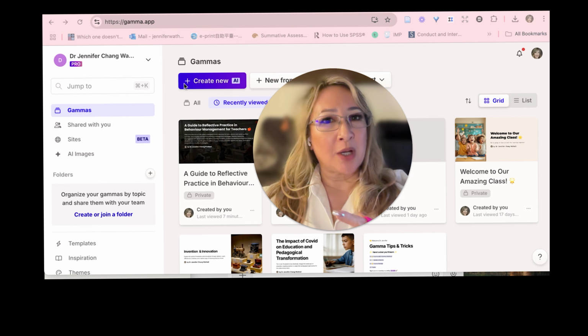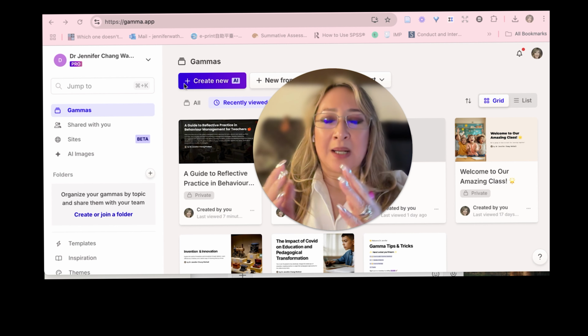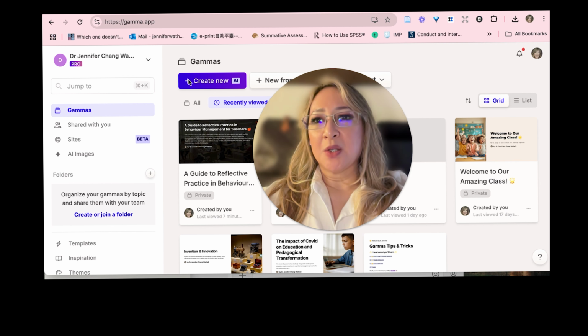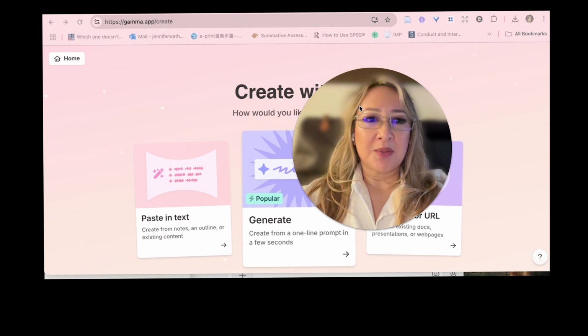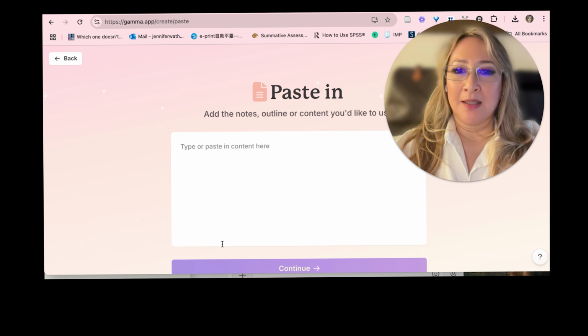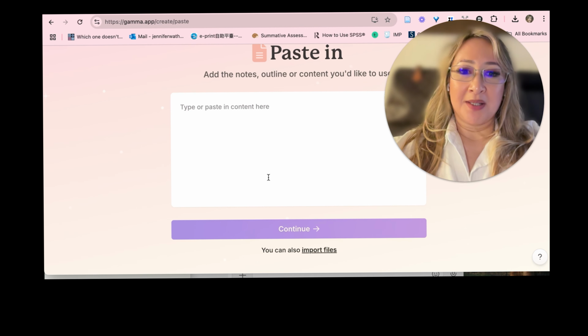So for example, I've tried Beautiful AI as well, but I've decided to subscribe to Gamma, support Gamma, because they've given us a lot of free access, just limiting the number of slides so that we could really play around with it. So what I did was I said create new, and I'm just going to move myself over here, and I copy and pasted this text here. And then I pressed continue, and you can also import the files as well.